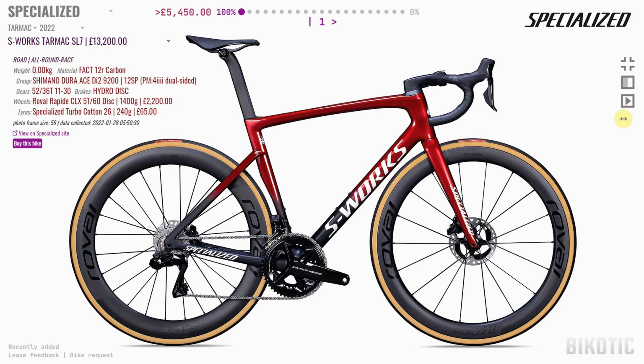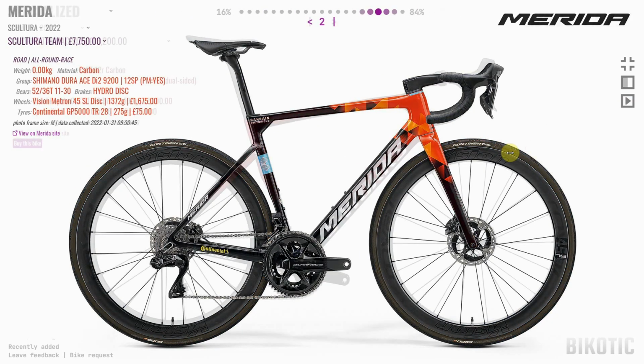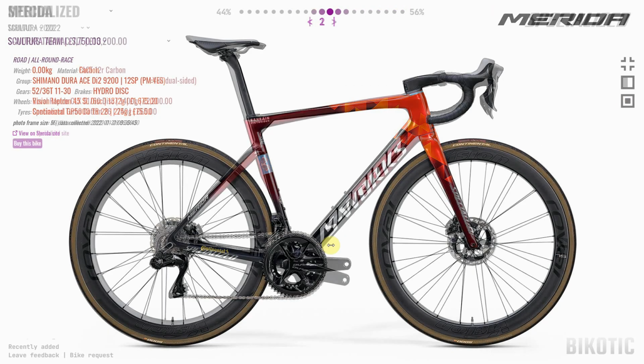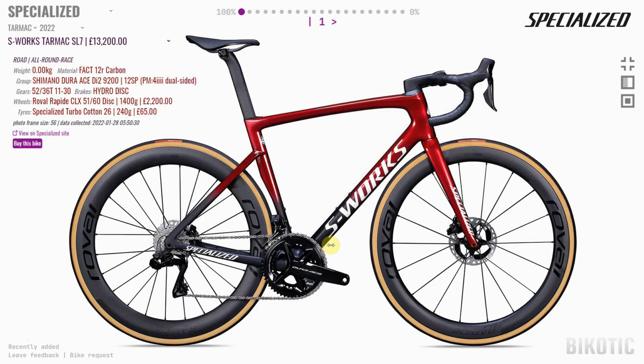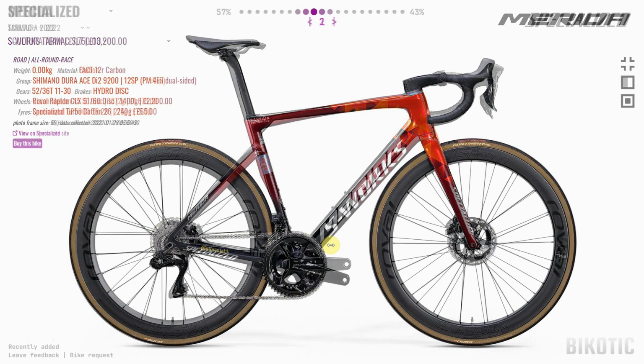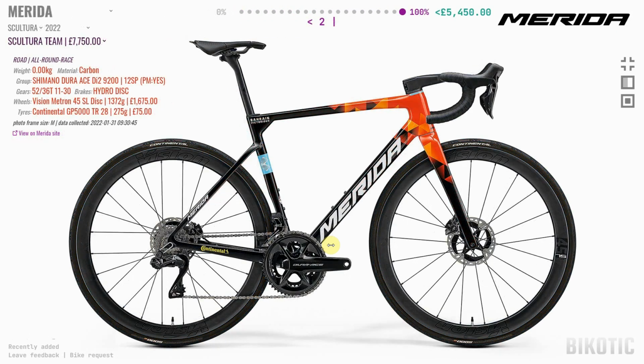And then this button here, I like this button. This is the play button. So now you can do your own fading, or you can press the play button, sit back and relax, and it will jog backwards and forwards, showing you the difference between the bikes. How cool is that?